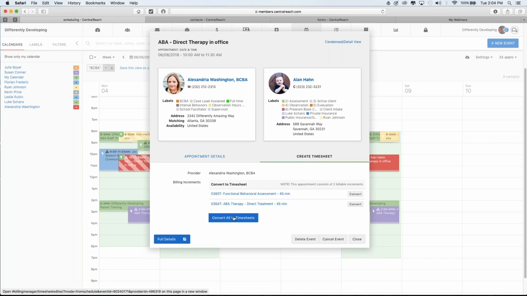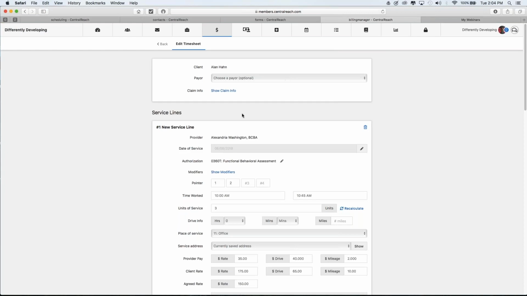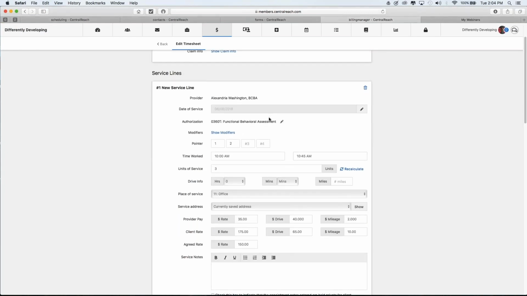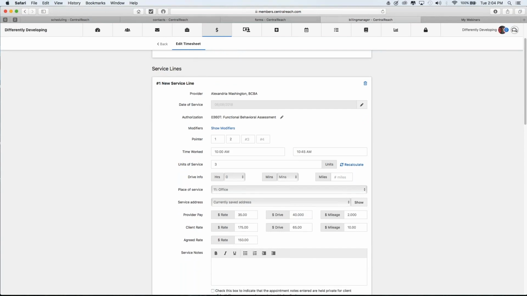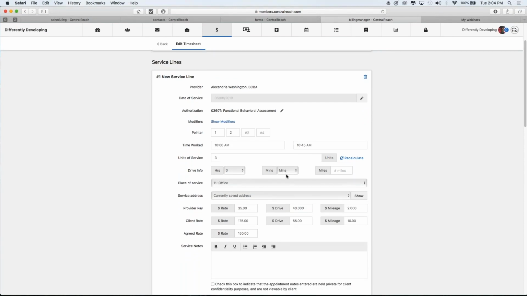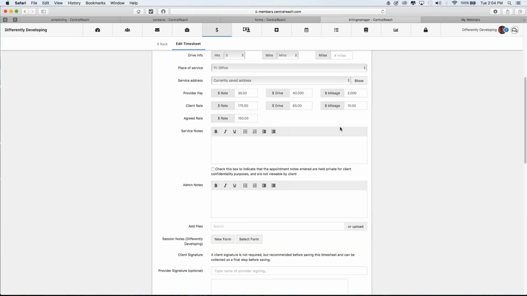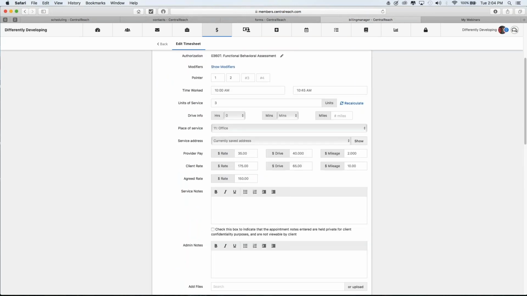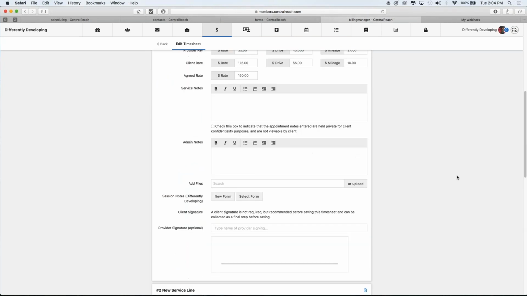So all my clinician has to do is convert all to timesheets. Again, we're rendering that this appointment has occurred from the schedule. We had that appointment. And all Alexandria is going to have to do here is double check on the time and the hours the appointment has been worked, add any of that mileage information if that's something that you're compensating your staff for. I don't have any practices that usually include their pay rates here, but again, these fields can be removed depending on your specific needs.